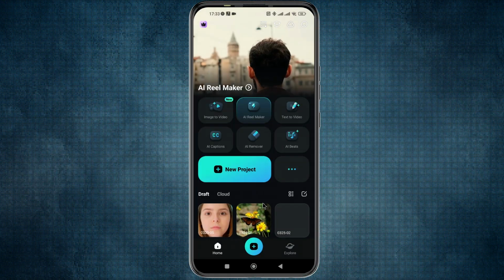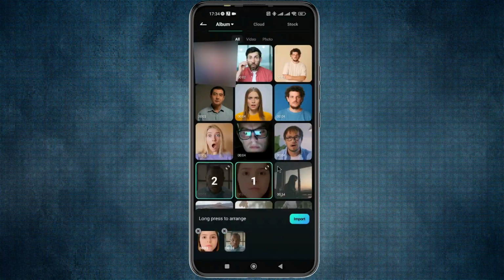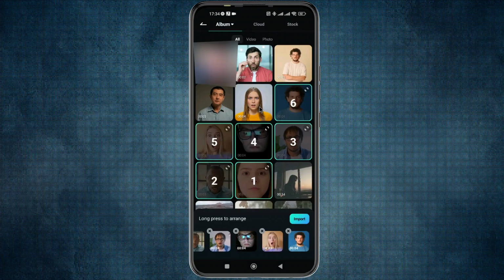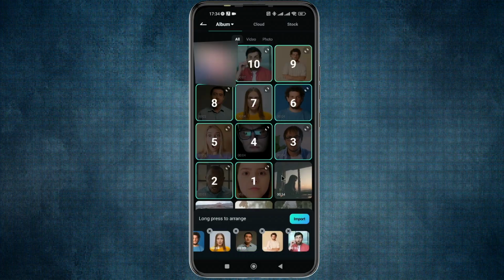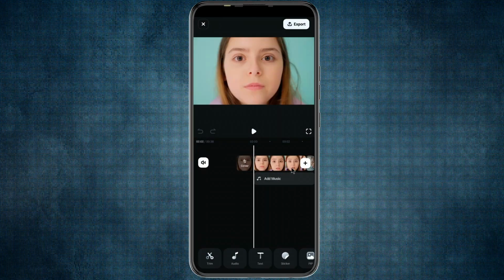Open Filmora and let's find out how to do it. We are using Filmora mobile for this tutorial, by the way. Now as you can see right here, I've got all of these video clips which have the same kind of reaction, and I've chosen these ones so that I can create at least something that makes sense.